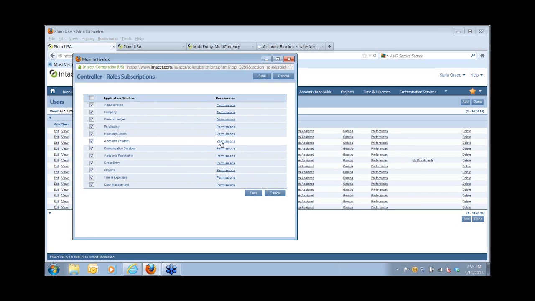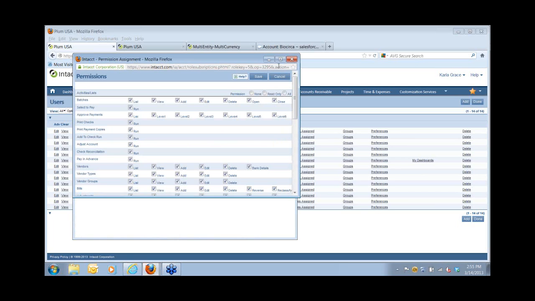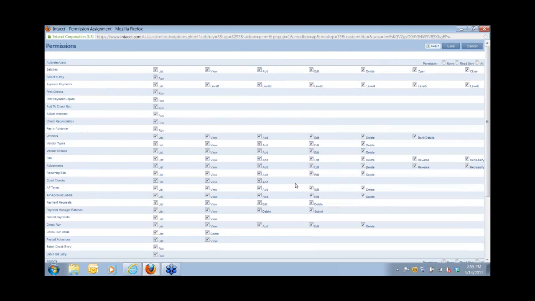Within each application, there are also permissions. And what you'll notice if you're coming from another system, maybe something like QuickBooks, is this is much more granular than what you have currently in a QuickBooks permissioning system. This has all the tasks and activities. It allows you to turn on or turn off their access rights. Maybe they can view, but they can't add, edit, or delete.